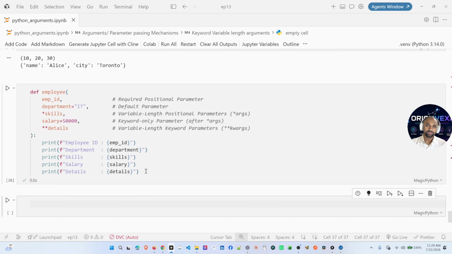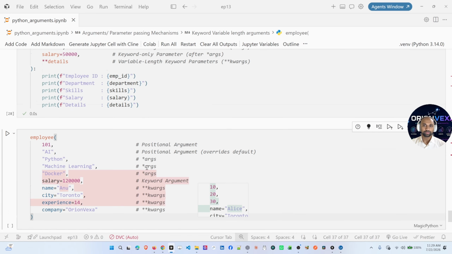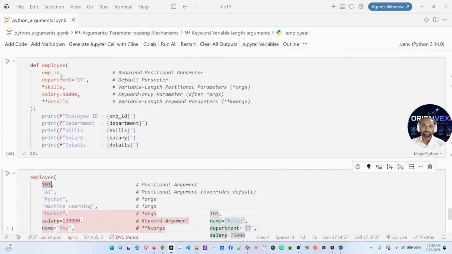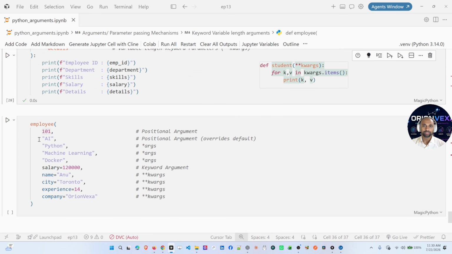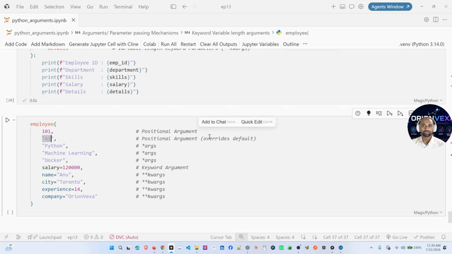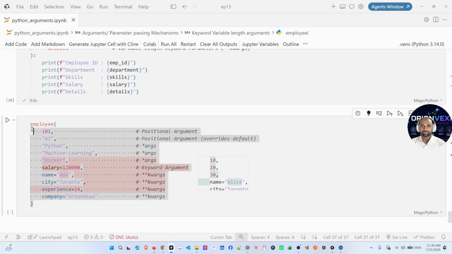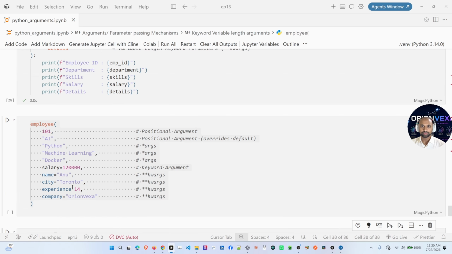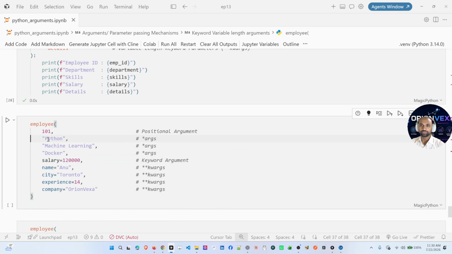Let's execute this one, and I'm just going to pass a few parameters here. Suppose I'm giving 101 as the positional argument. Here I have given department equal to IT. Instead of that, I'm just overriding with the positional argument. I'm just overriding the value. Let's first execute with the default one. Okay, now the positional argument.